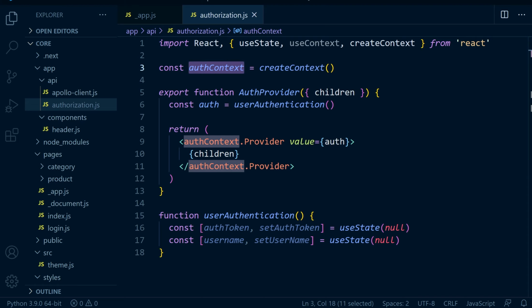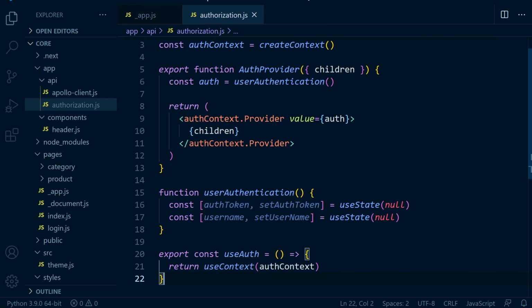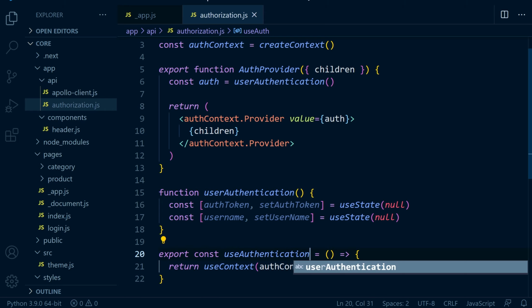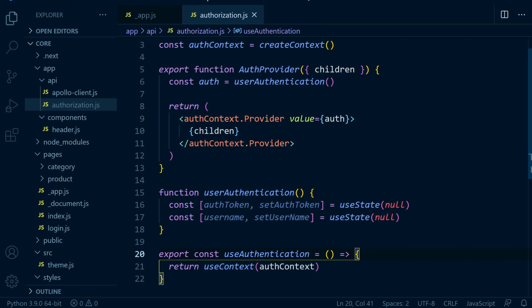So what we can do, instead of writing this on every single page, is just build our useContext here. So export useAuth. We're going to export this as useAuthentication. So, useAuthentication.